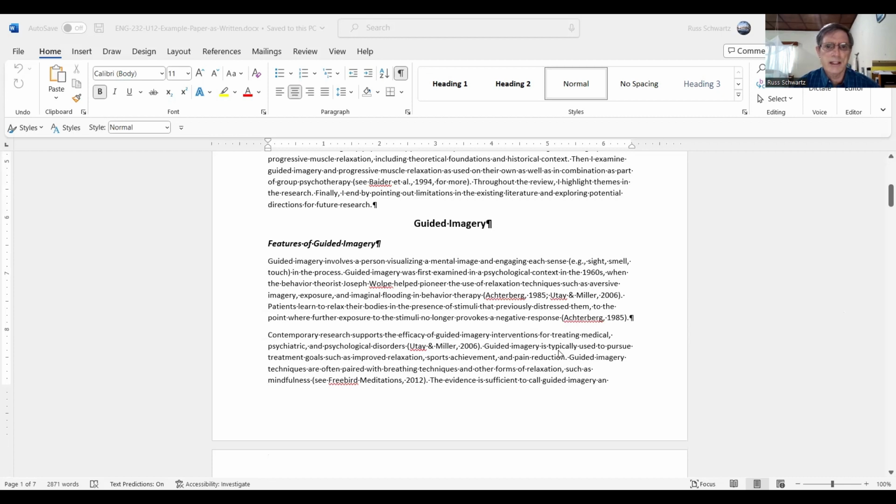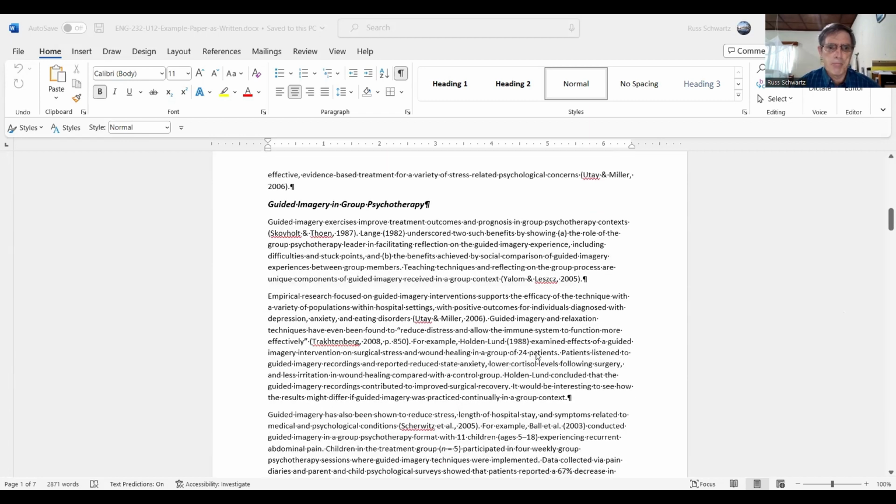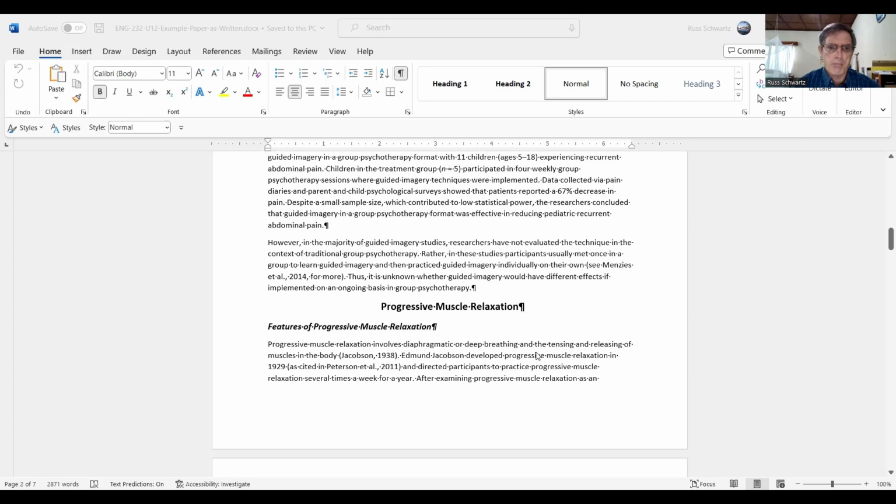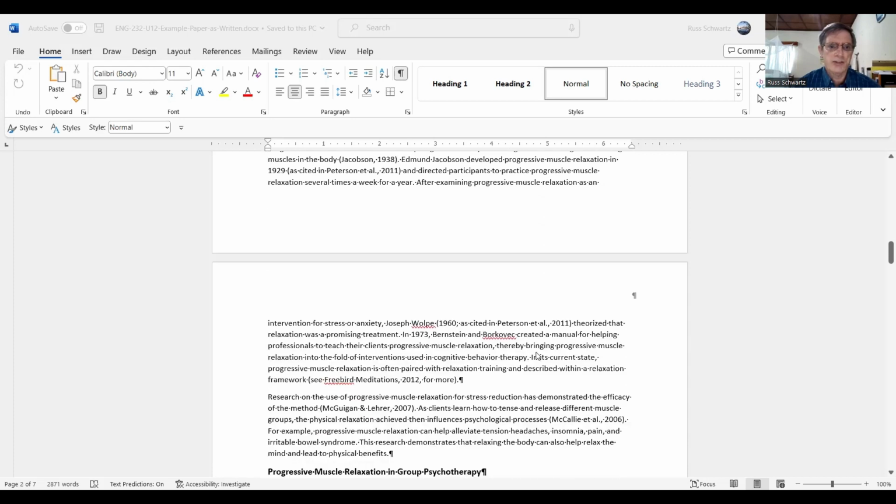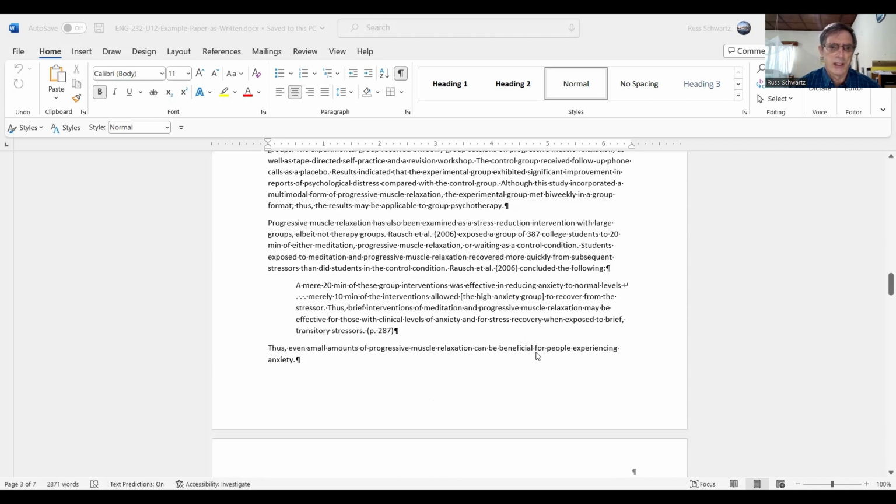So here we see guided imagery as a level 1 header. It's too big for APA format. And we see a level 2 header, features of guided imagery. That's in italics. That's not APA format either. And some more headings and more paragraphs. Here we see a block quote. It's indented on the left, which is APA format, but it's not indented on the right. APA format is indented on the right for block quotes too.